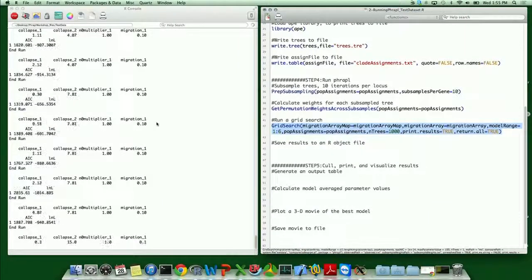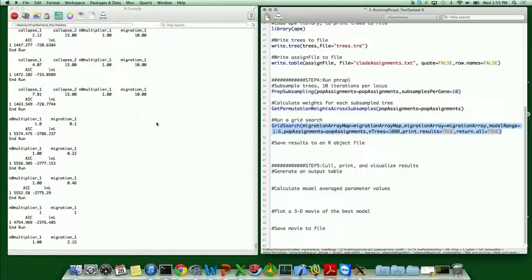So yeah, each one of these is a simulation of 10,000 trees and then matching for each subsample. And you're calculating likelihood and AIC for each of those. And these are the values. So this is time step collapse number one values. This is collapse number two. And a multiplier is always one, because we said we don't care about that. And this gives migration parameters. And if there were two migration parameters, then it would have migration one, migration two.